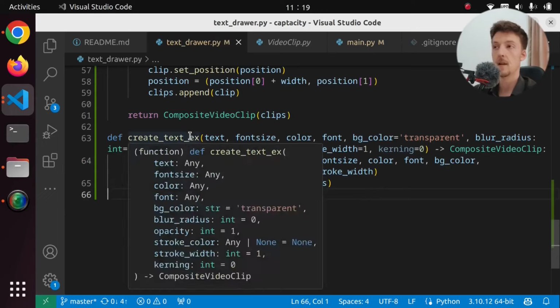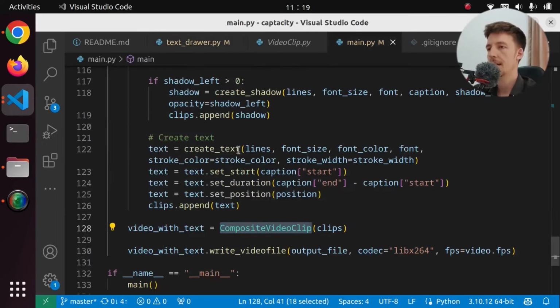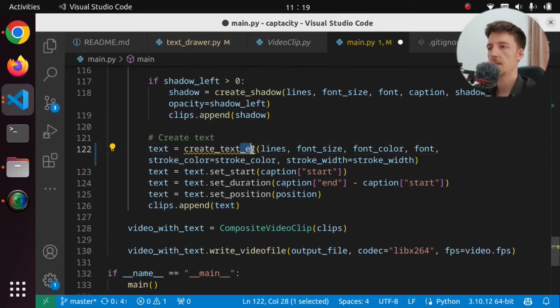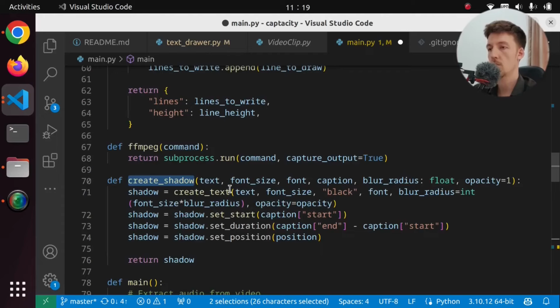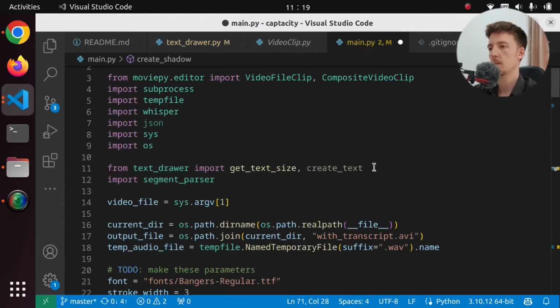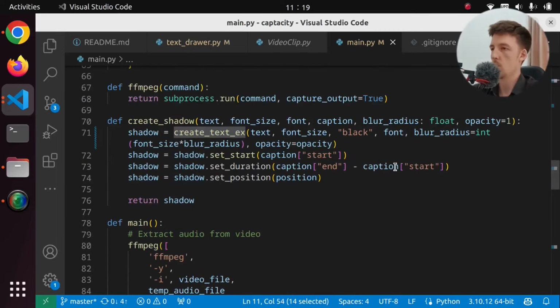So technically, we should be able to go to our main and just say create text X here. And also in create shadow, we are using create text. So we just use create text X, which we have to import from here. And since this is a composite video clip that it returns, it should just work. Let's see if it just works.